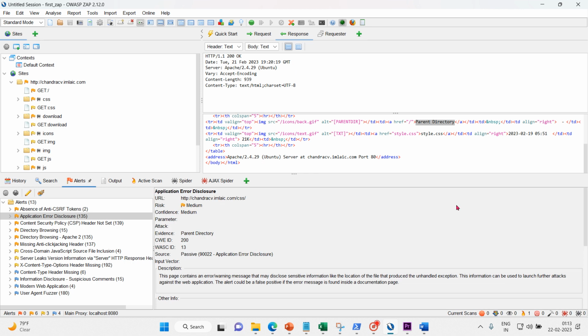Now, after clicking this alert, you can look into the workspace window here. In the workspace window, click on the response. To see the contents of the header and the body of the response, the part of the response that generated the alert will be highlighted. And here is the parent directory. This is where the problem came from.